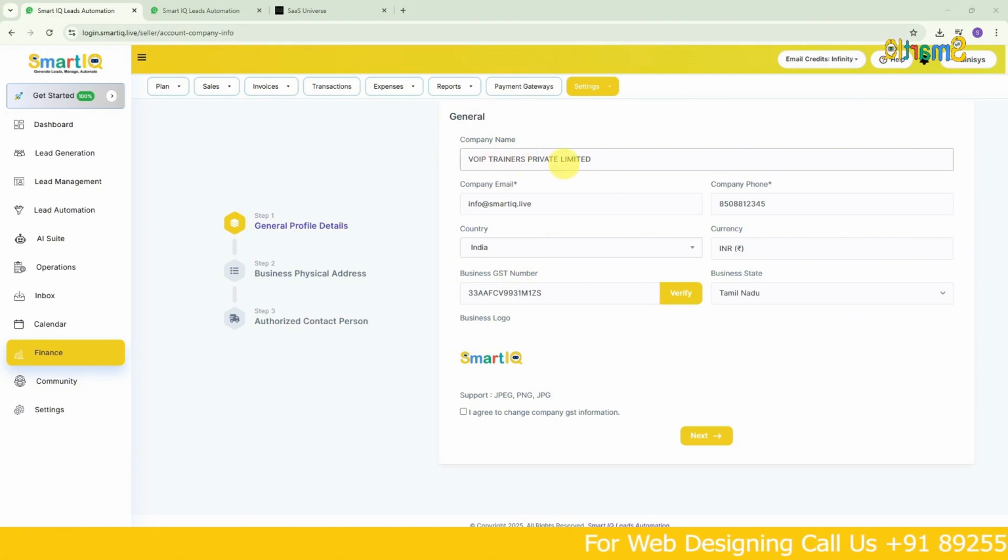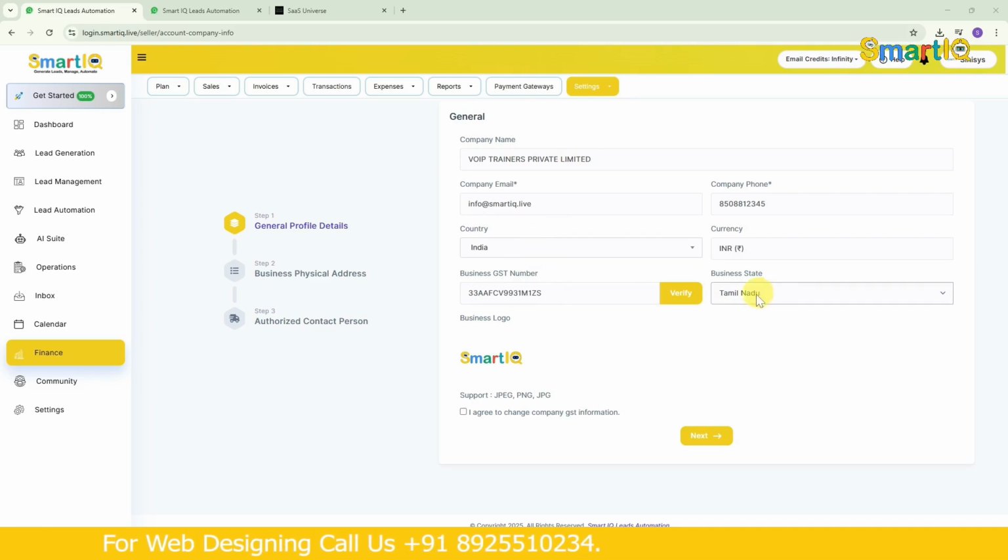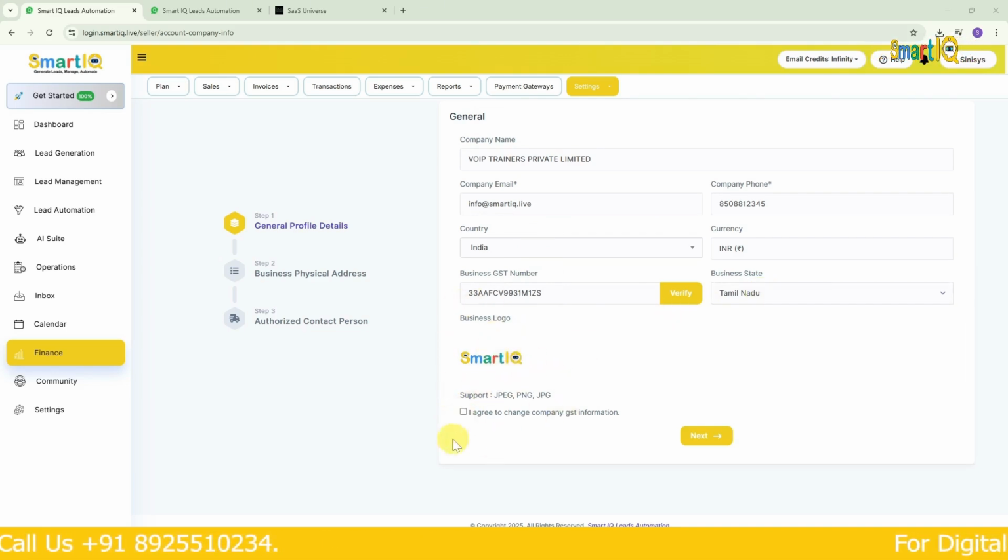So our company name, the company's email, then country, business, GST number will be there. The currency and all those details. You fill them in, and if you want, you can add your business logo or any image. After agreeing to the changes and all that, you can move on to the next step.